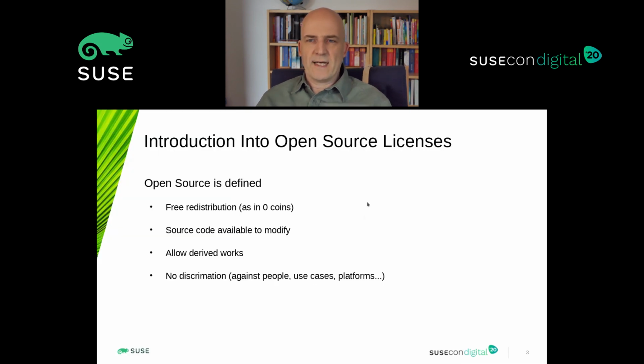So let's start with open source. Open source is a term that is used very often, but the definition of it is 4 clauses, I think. The free distribution, as in no costs for the sources, that the sources are available to modify, that it allows modification to create derived works, and that there is no discrimination for usage of this program or the library, no discrimination against people, use cases, platforms, etc.